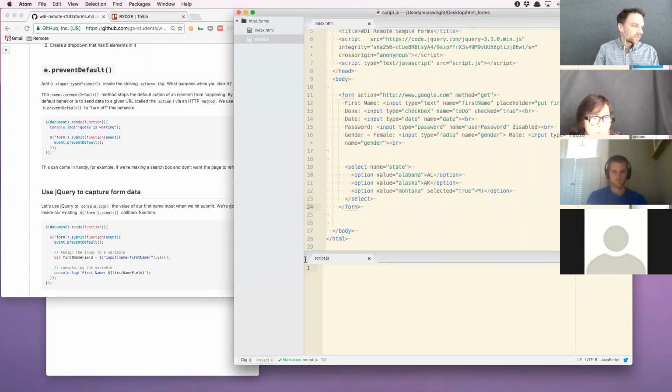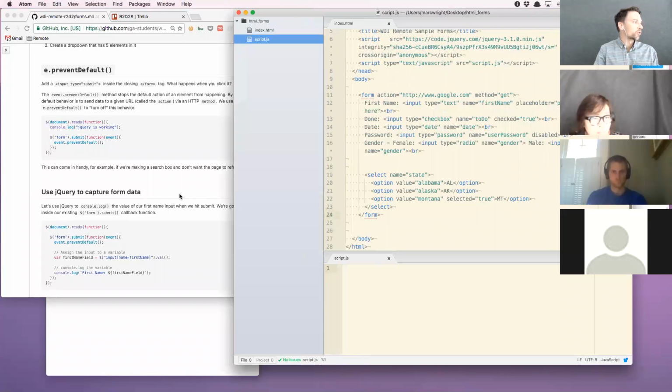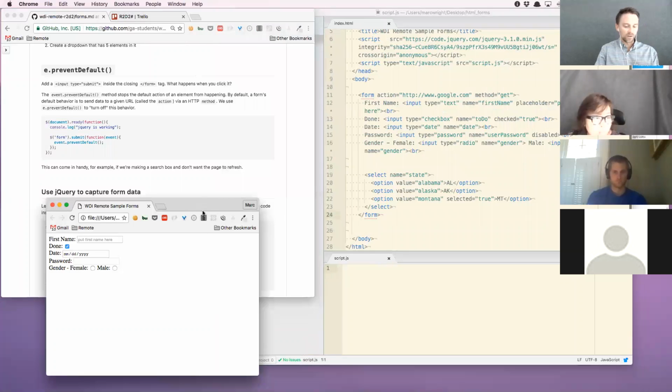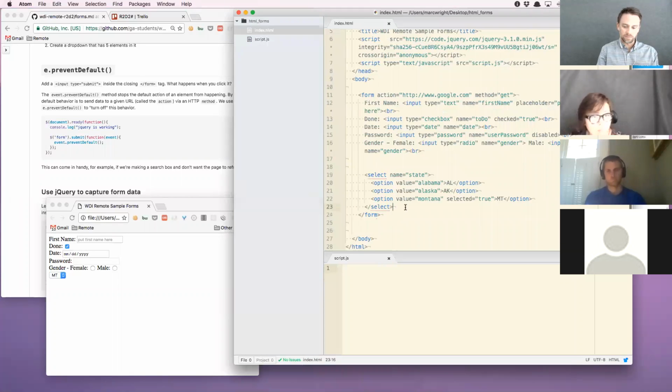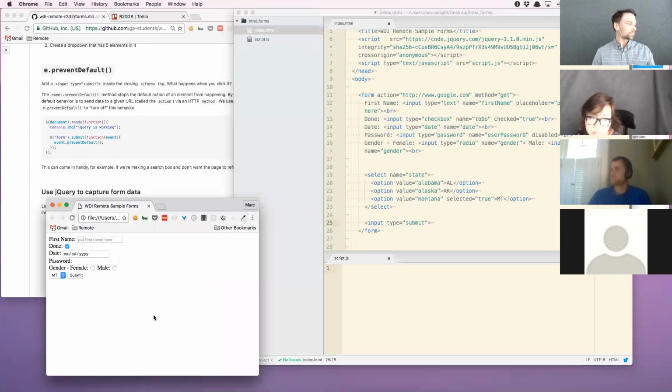Let me clean that up a little bit. So if I refresh my page down here, I have my form. Let me put a submit button, which you guys will need to do as well. I'm going to put a submit button here on my form, which is another type of input. So you can create another input tag, and then the type is going to be submit. Generally you can put the submit wherever, but generally you want it at the bottom of the form, right inside that closing form tag.